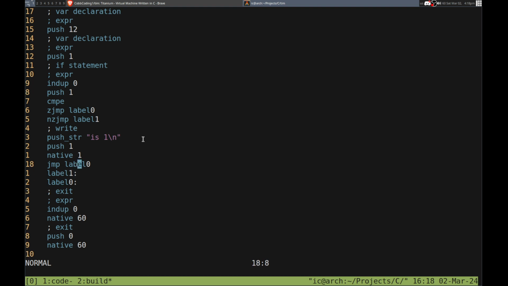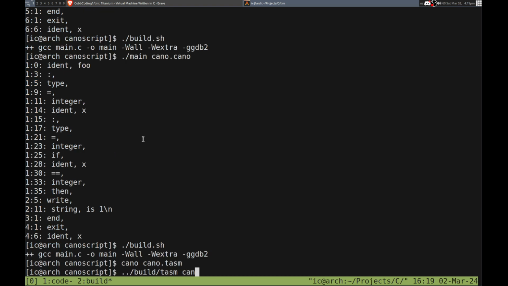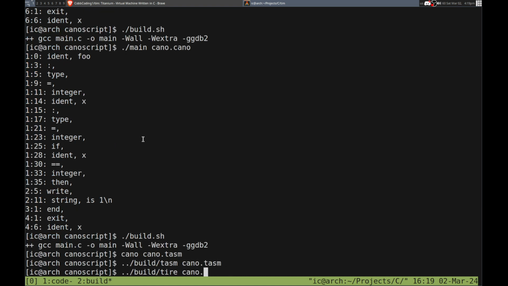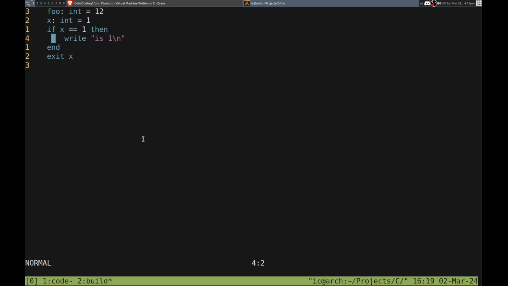Okay, so we need something like this, right? If we get here, so if it's 0, we jump there. Otherwise, we jump to label 1, which is the else, right? It's not 1, so something like that. And then label 0, we just can continue on from there. So I think that would work, right? Is not 1. Okay, and let's modify it.